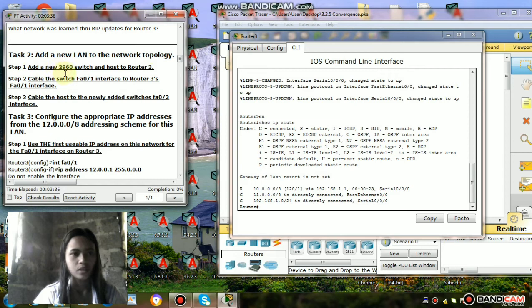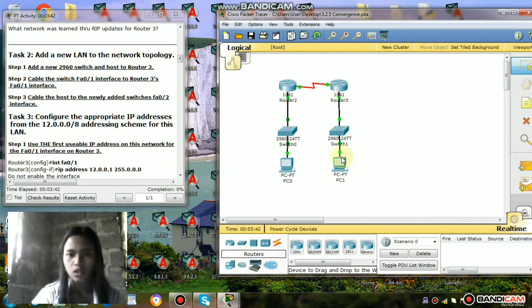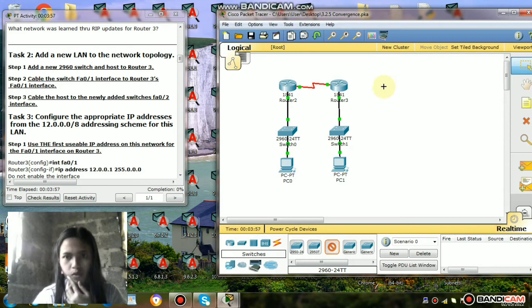Step 1, add a new 2960 switch and host to router 3. So let's add a new LAN to the network topology. It's a switch, 2960, and put it here.